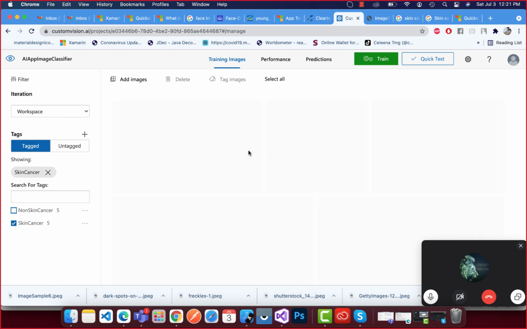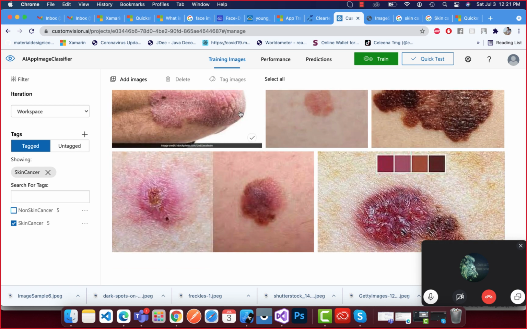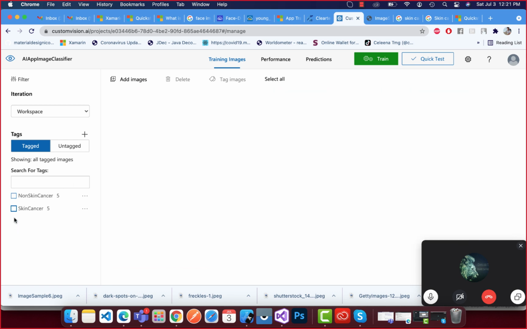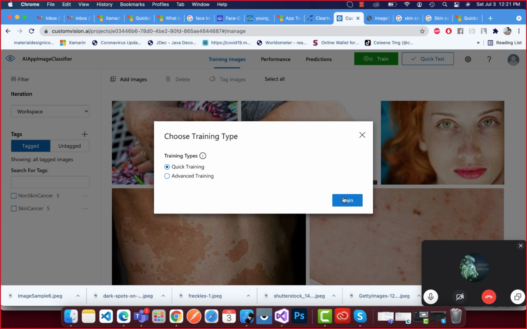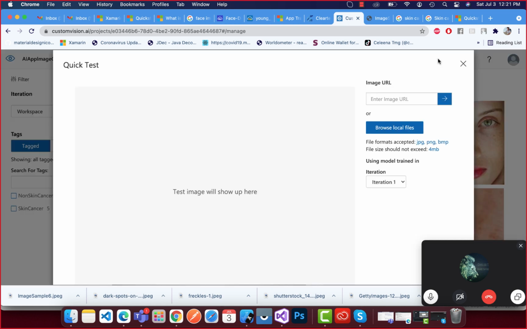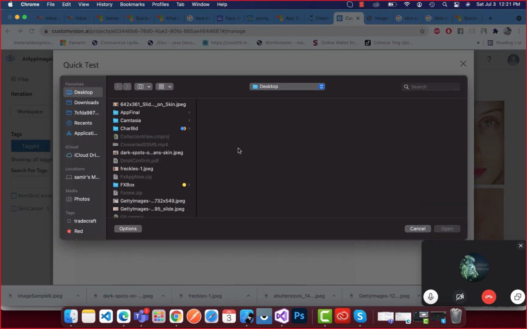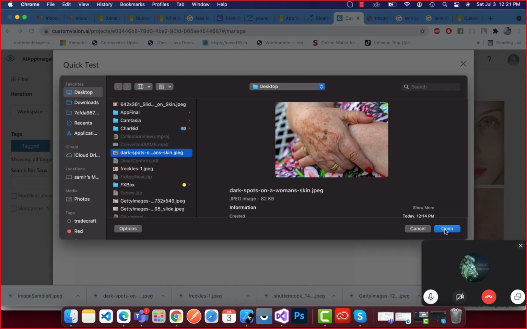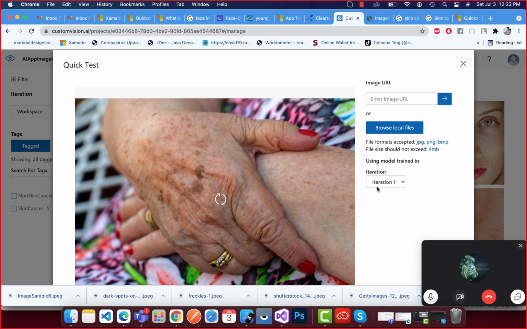So these are the skin cancer images. Then we have successfully trained the whole model, that is our AI image model. We can train it from here, but nothing has changed, because we have not changed anything. Now we can quickly test our client app. We can add a URL of the image, or else send any of the client's images. So let's send a client image, and we know that this is not a skin cancer image, right?